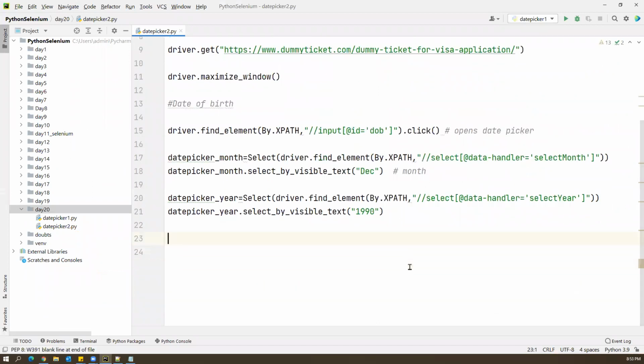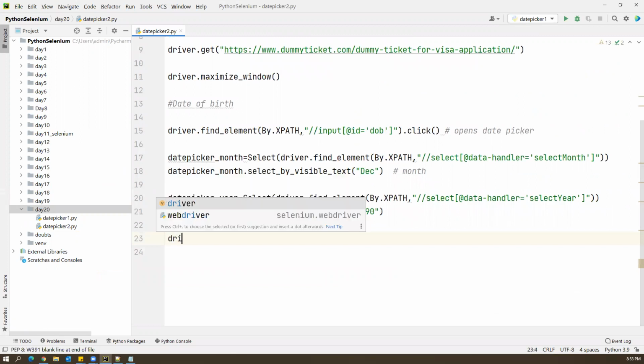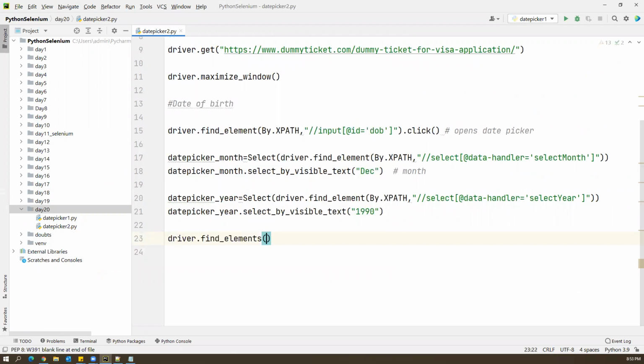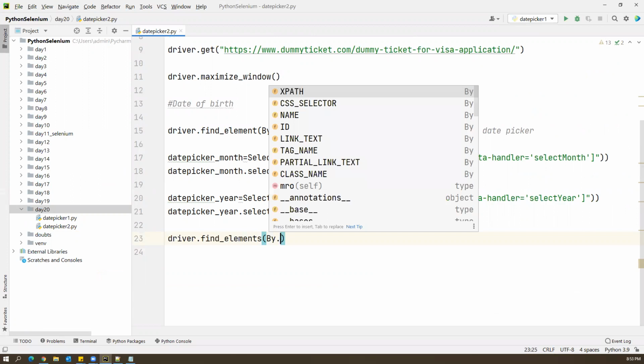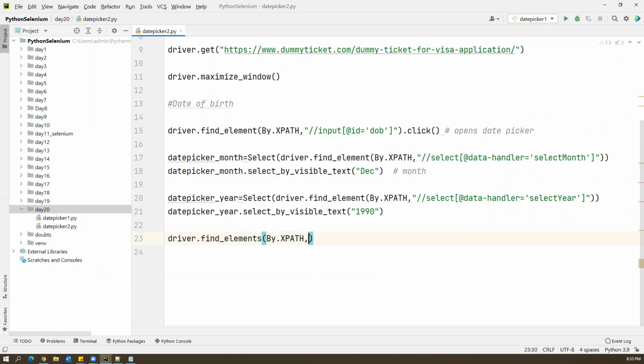Here we have to capture all the dates into a variable. So driver.findElements(By.xpath), and then specify that XPath, and this will return all the elements. Here I'm defining a variable called dates. Now I capture all the dates into this variable.